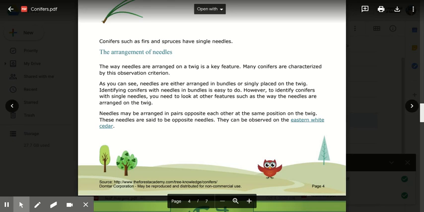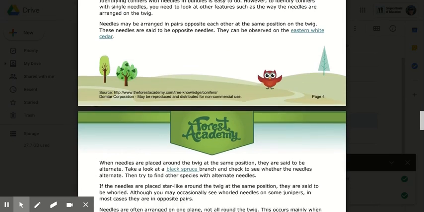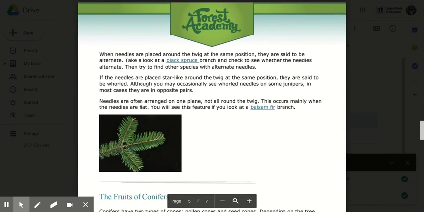Needles may be arranged in pairs opposite each other. So remember, opposite, at the same position on the twig. These needles are said to be opposite needles. They can be observed on the eastern white cedar. When needles are placed around the twig at the same position, they are said to be alternate. So we had a picture of that earlier in one of the announcements pages where it was showing what opposite and what alternating is.